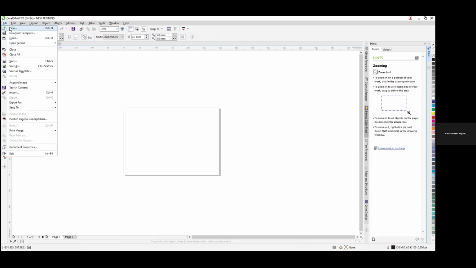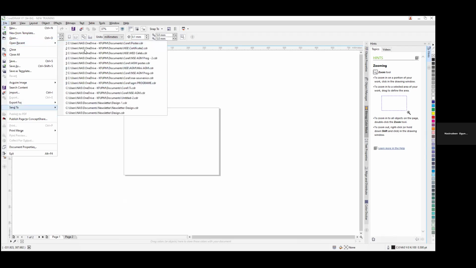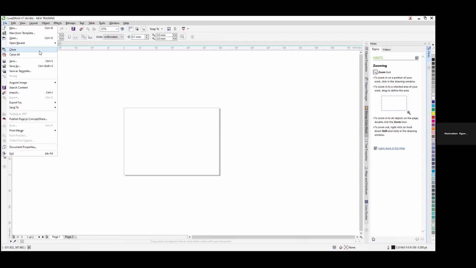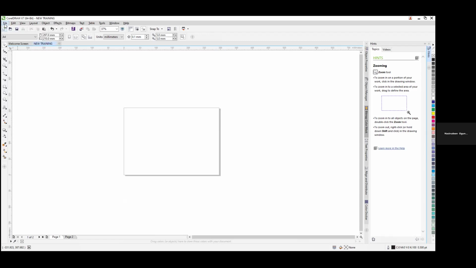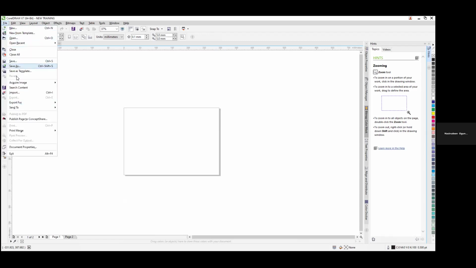The first submenu is New, like we know, starting a new document. New from Template: CorelDRAW has many templates of its own, if you need to create something from a template. Open Recent gives you some recent files you're working on. Close is just to close the page. So we have many like this that we can go through.